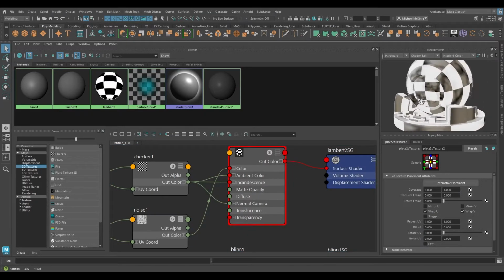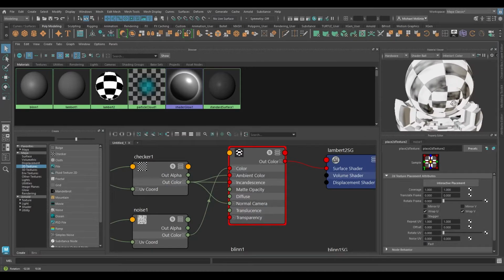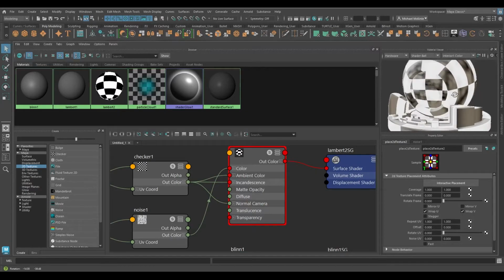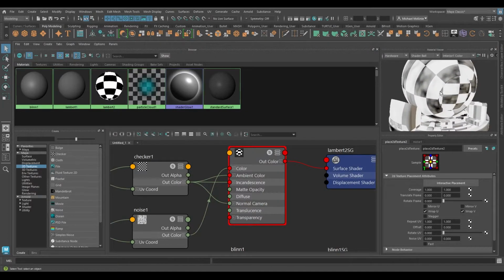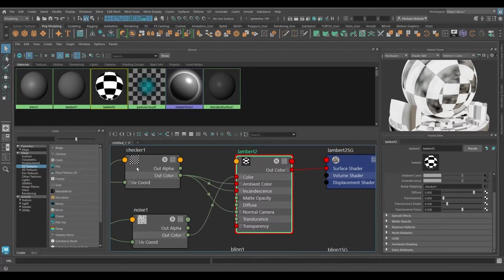And you can see here we're getting the result where this noise texture is in the color of the material, while this checkerboard is connected to the ambient, incandescence, and so on. So we're getting this kind of multiple textured effect here. Okay, so that's your basic idea of how you can create a shader or a material by connecting all these different textures to the different attributes.